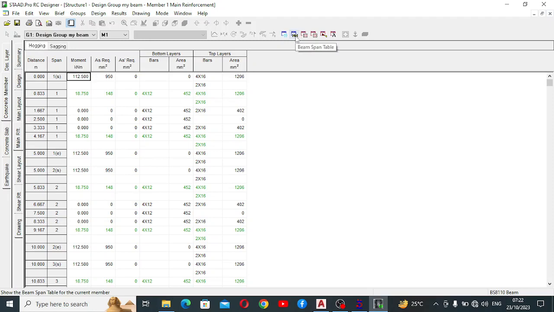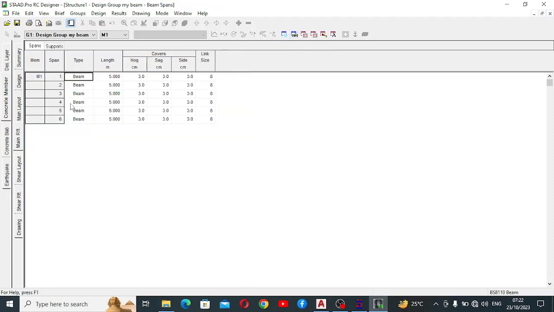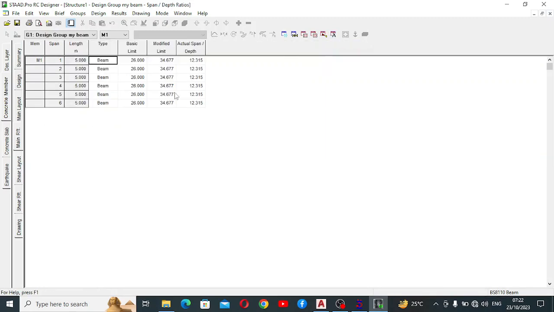Now, this is the span of the beam. You see where I clicked. This stuff here is the same as the stuff here. They are the same. This is the beam. This is the length of the beam, and this is a hogging, and this is a sagging cover. Now you can click here. This is a shear links table. This is a shear zone table. This is a deflection table, and also.